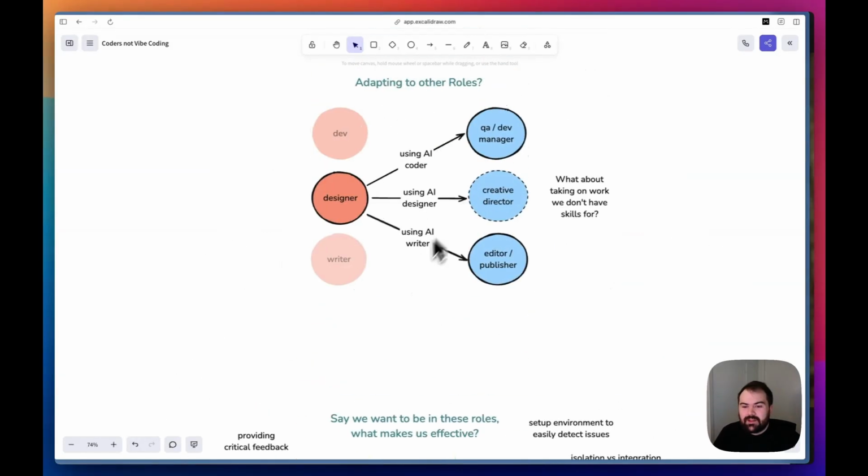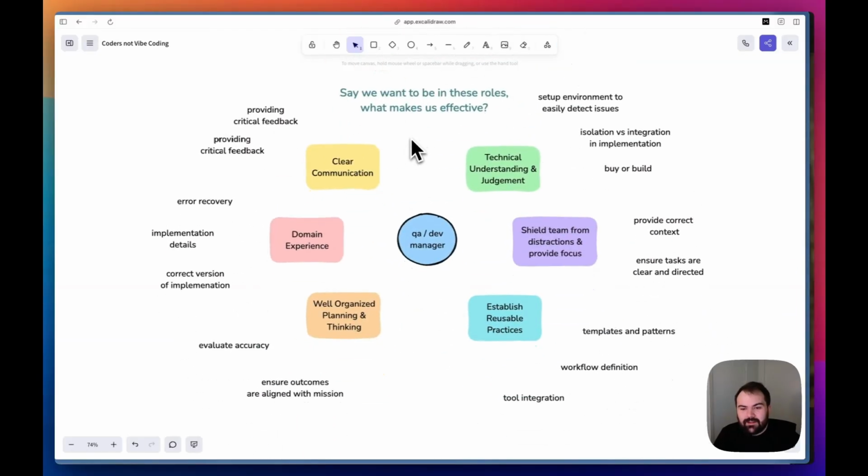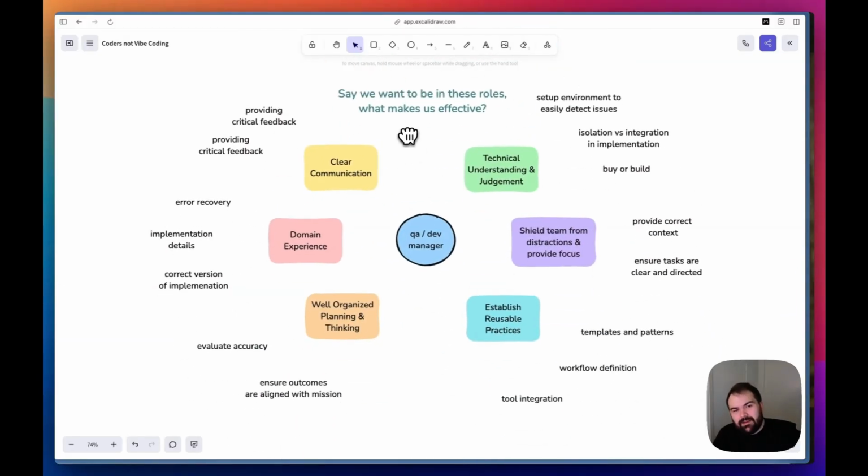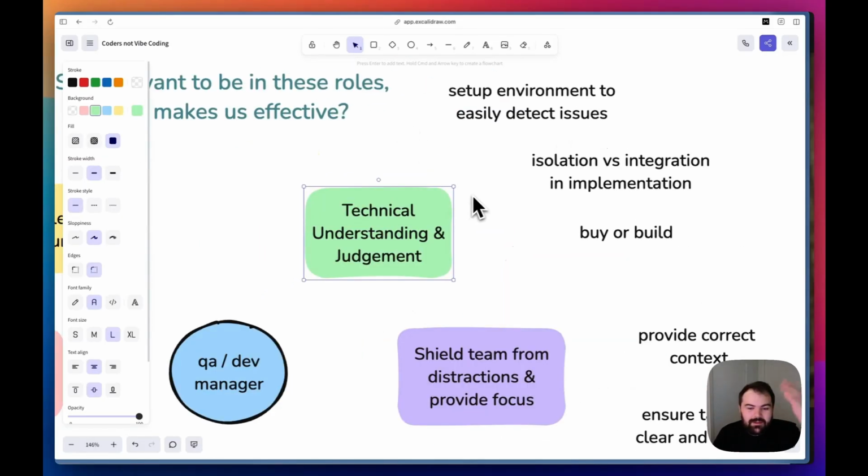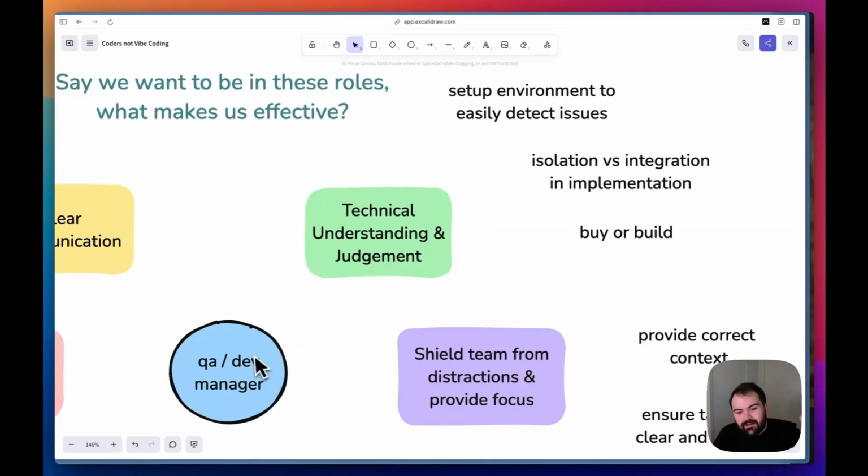So if we just take the dev QA one and break it down into what would make you effective at being a dev manager, there's a lot of different segments. There's the technical understanding: do you know how to set up the environment for the code so that it's easy to detect issues as they come up? Are you creating things in isolation, or do they need to integrate with other systems?